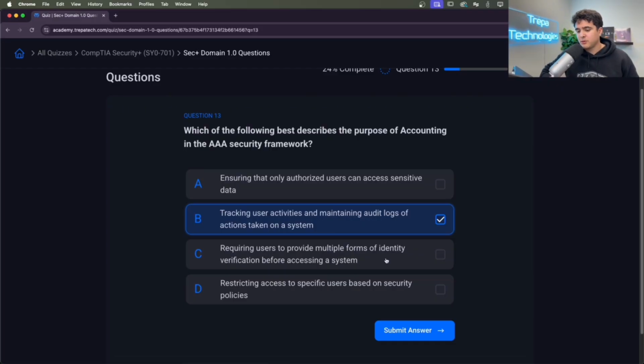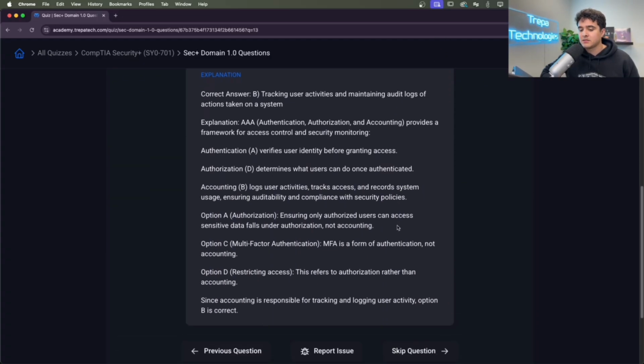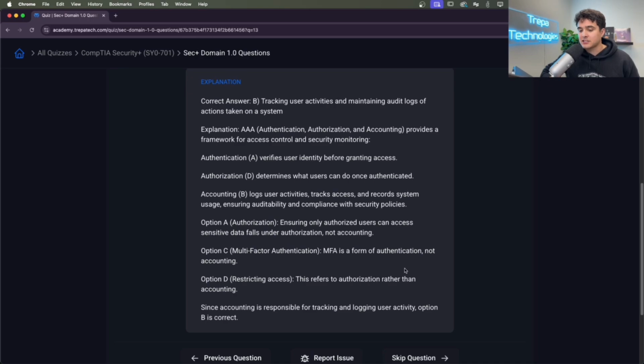Requiring users to provide multiple forms, no, it's authentication. Restricting access to specific users based on security policies, no, it's authorization. So we're going to go with B here. Tracking user activities and maintaining audit logs of actions taken on a system. Pause the video if you'd like to read the explanation.